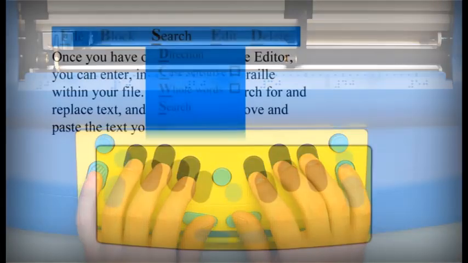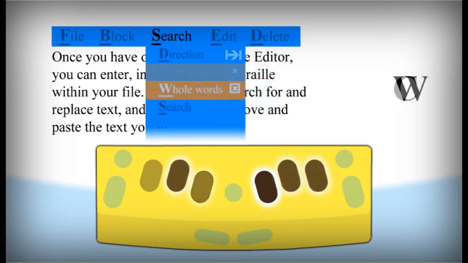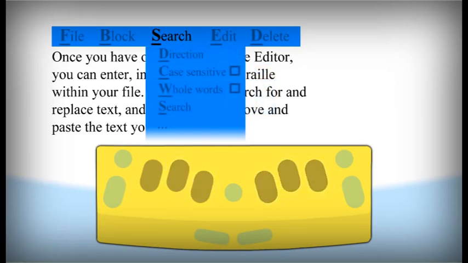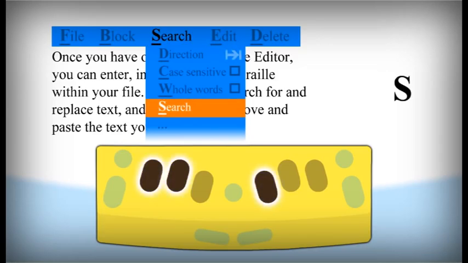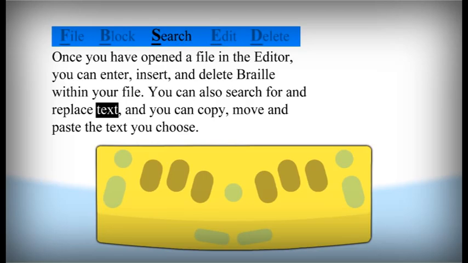Toggle between options in each group by pressing D, C, or W respectively. The last spoken option is the one selected. The search option is selected when you press S again. Type the word you want to search for and then press space E. When the Mountbatten finds your word, it will announce it.